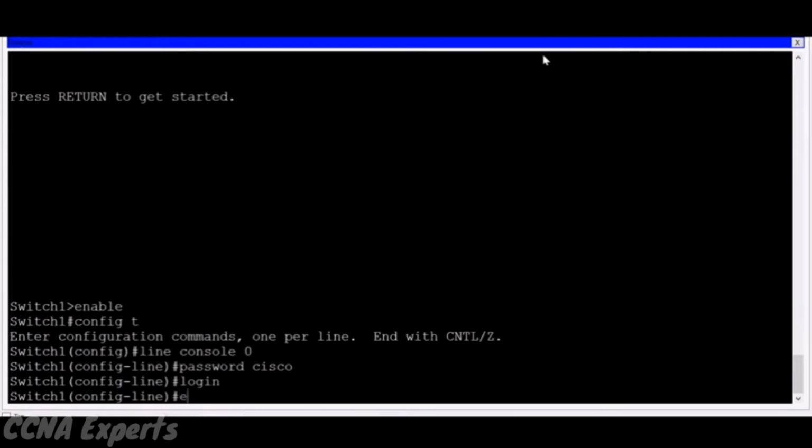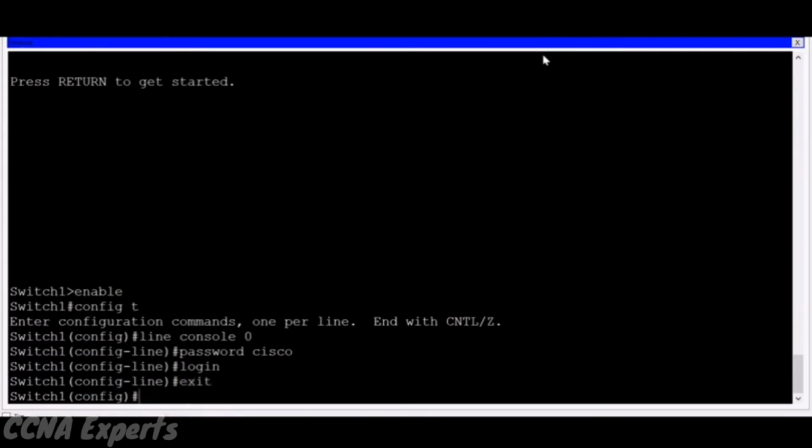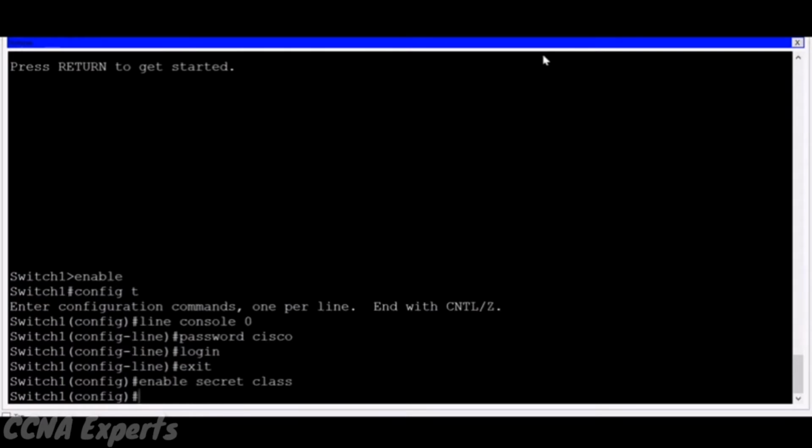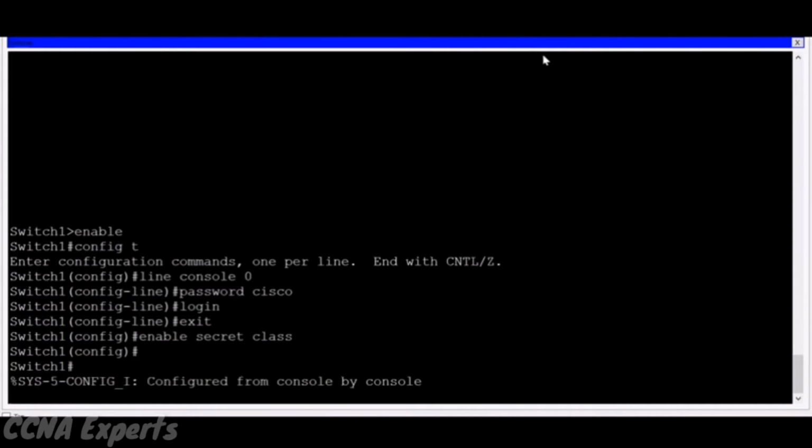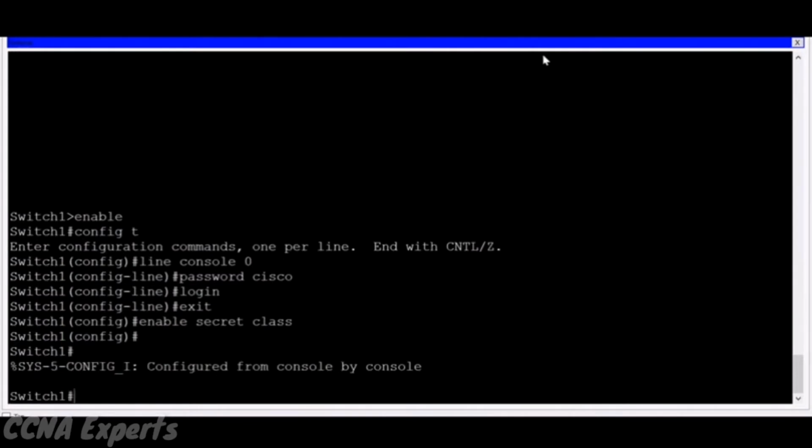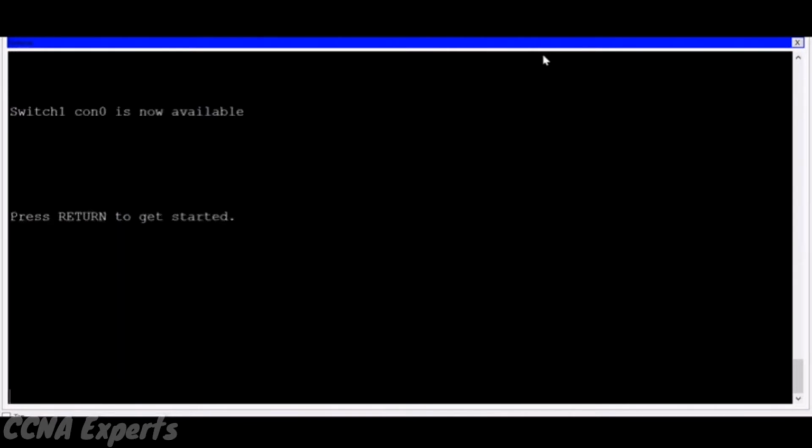Next, I'll secure access to privilege exec mode. To do this, I'll type exit to return to global configuration mode, then I'll enter the command enable secret followed by the password class. The secret parameter that I used assures me that the password class will be encrypted in the configuration file. Let's see if our passwords have been set correctly. I'll do a Control-C to get to privilege exec mode, and then I'll exit the switch.